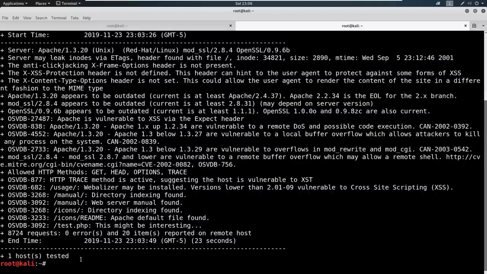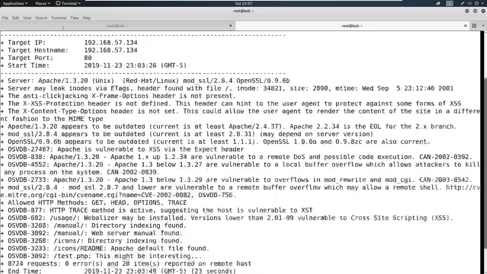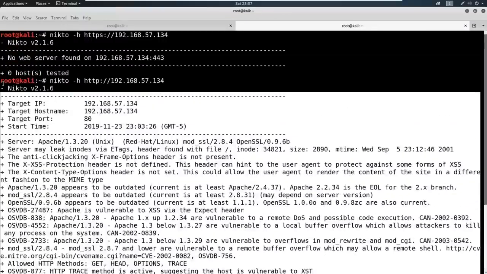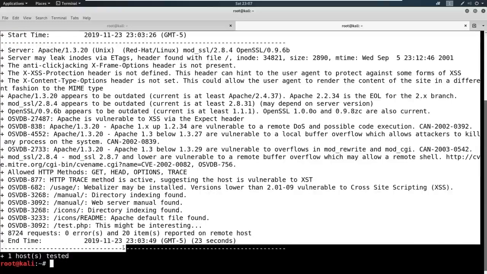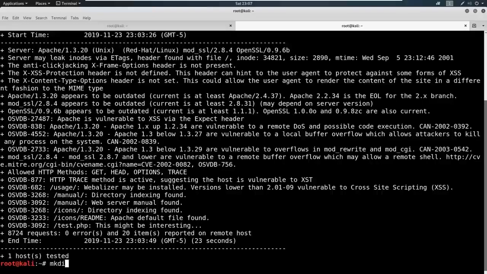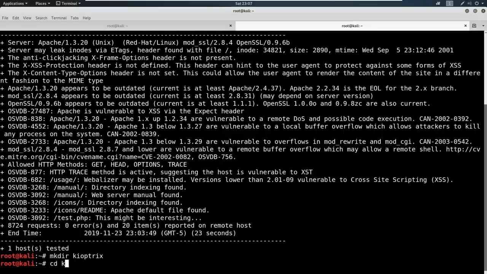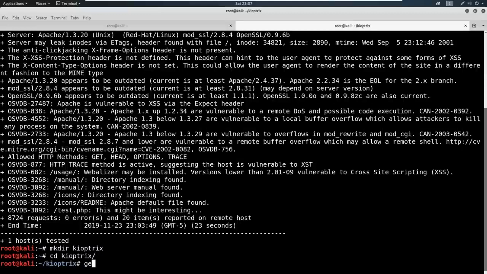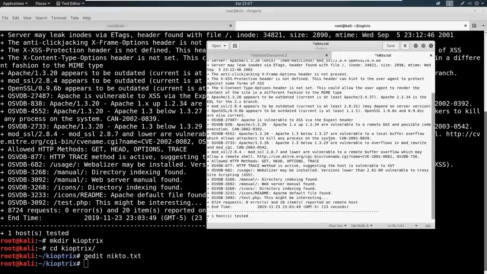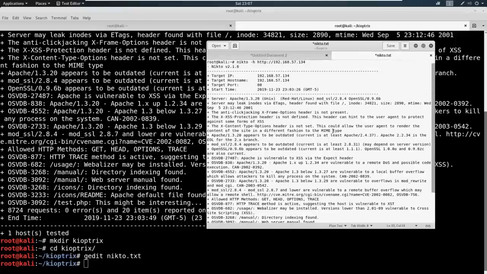So what we would do typically is we'll save this out to a file. So you might want to copy all this right here to show what you ran. So you copy this and you would just make maybe a directory, and you could call this something like Kioptrix. And then we could cd into Kioptrix, and then you could say gedit nikto.txt. And then you have your Nikto scan saved. So this is part of being a good pen tester, is saving all of your scans and having them available in case you need to go back for notes.